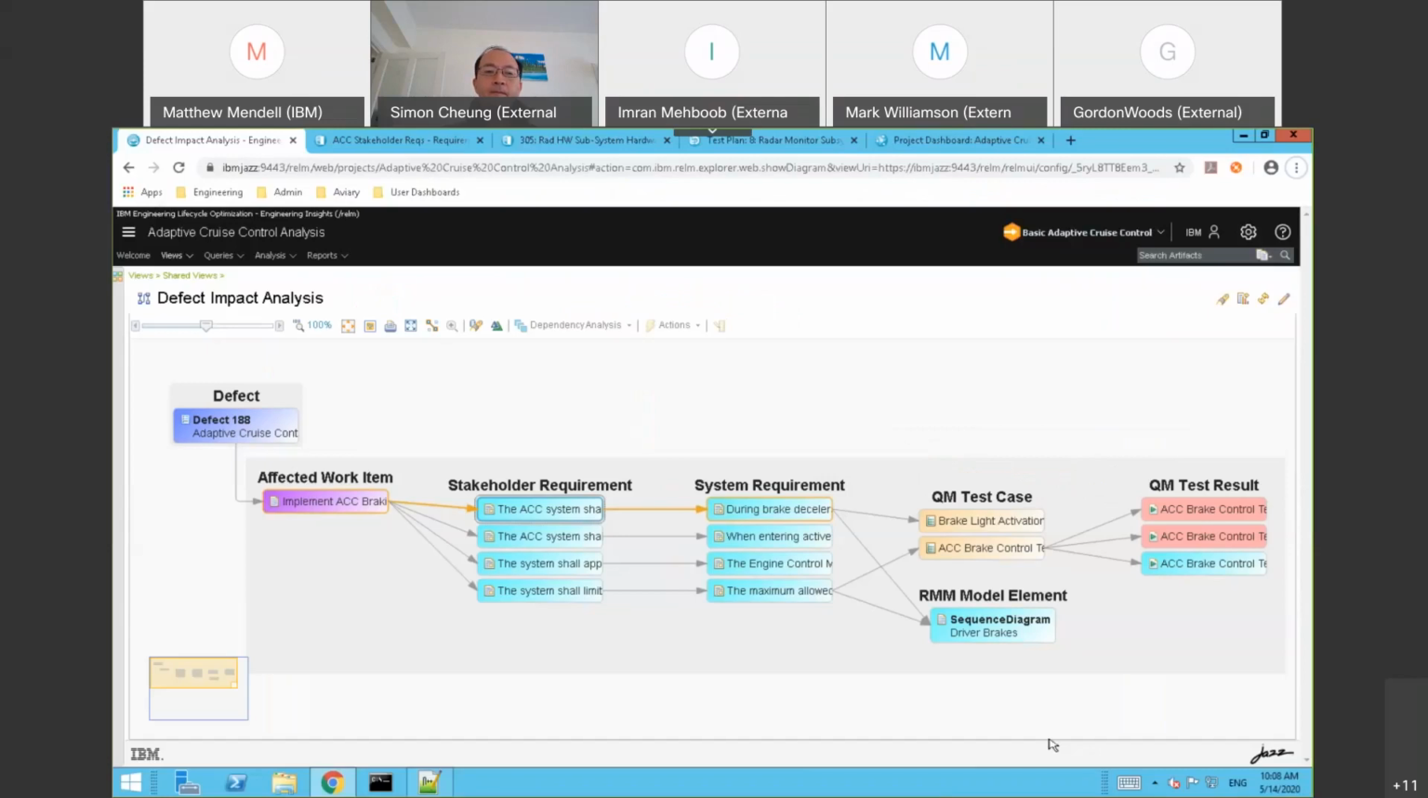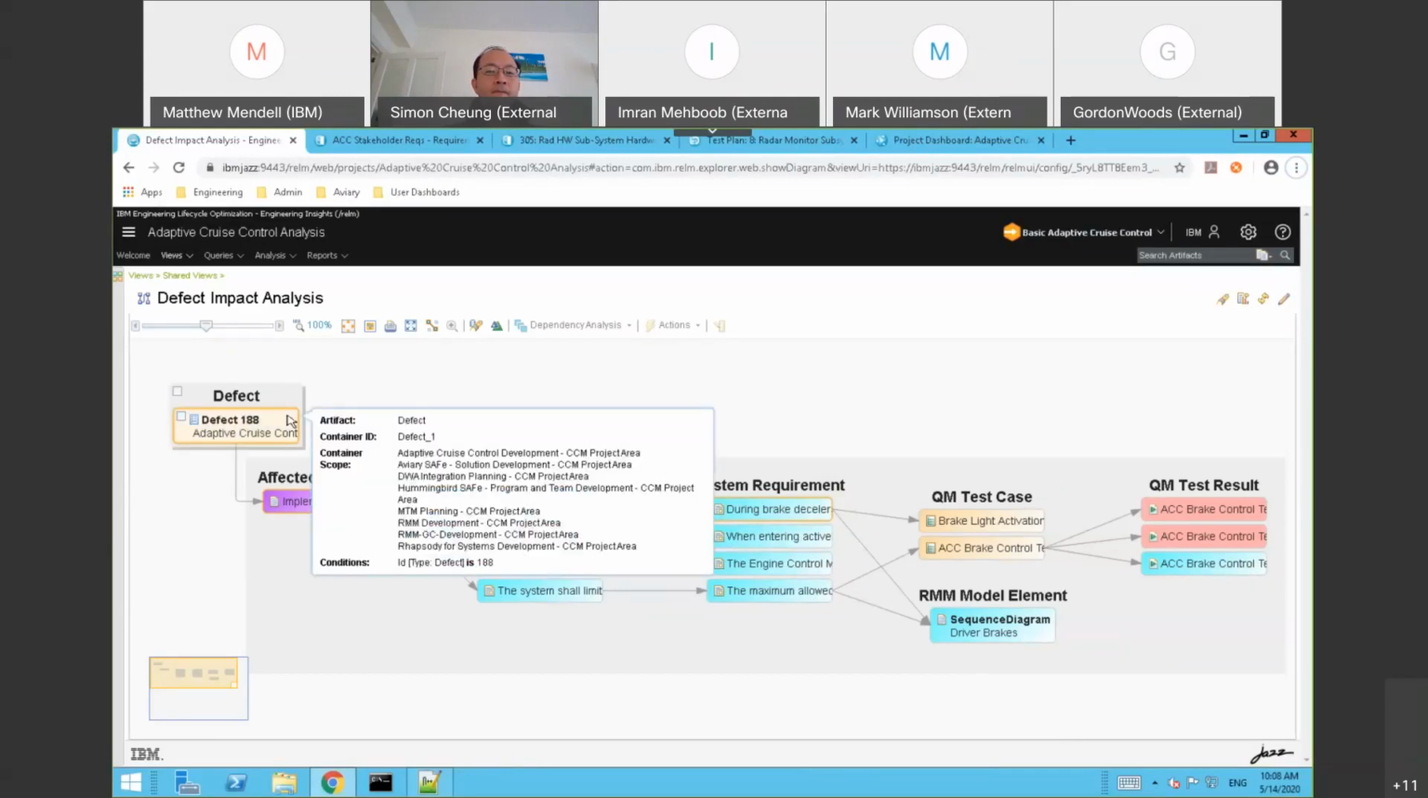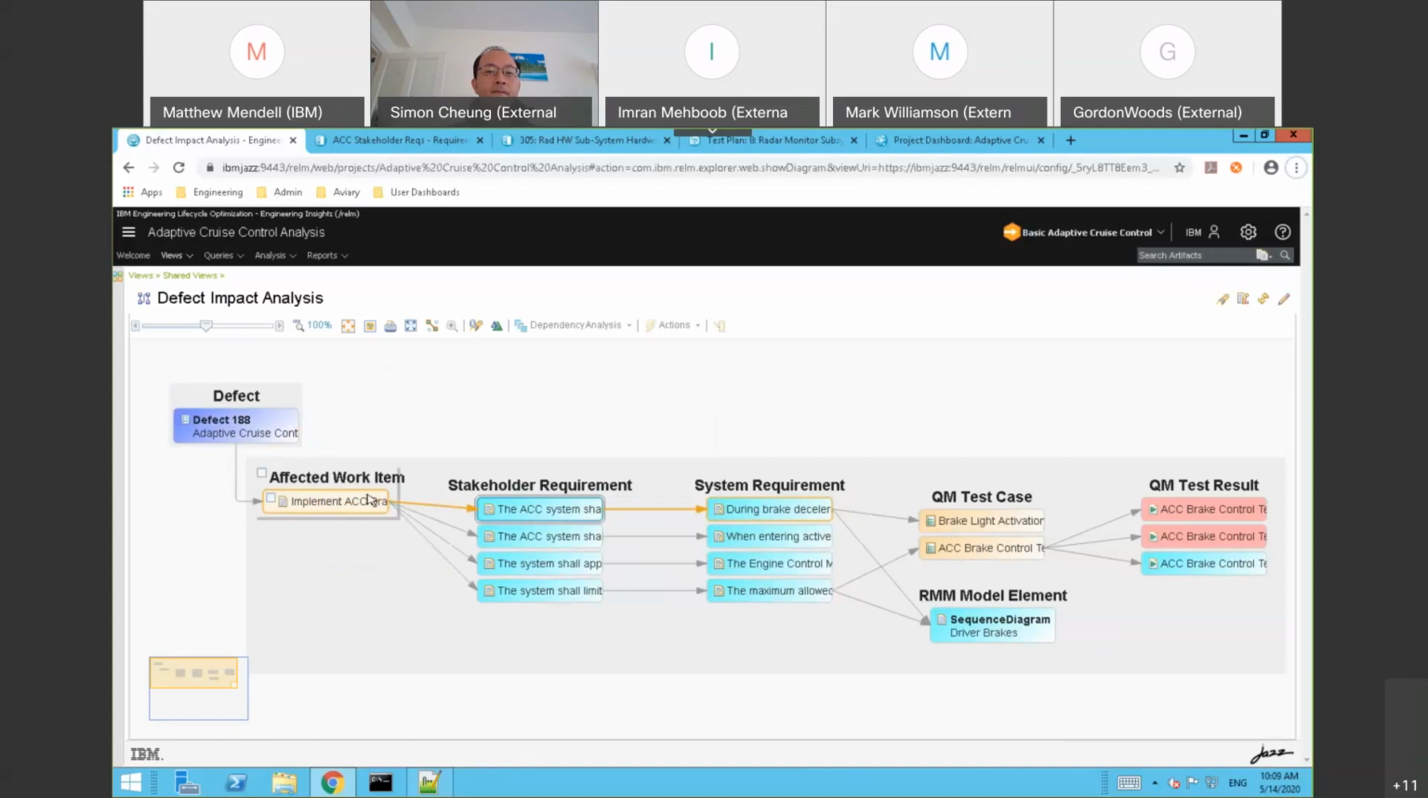So this is looking at the impact analysis that stems from a particular defect that we've got. The example project that we're looking at is this adaptive cruise control example. It's an ADAS project, which is looking at semi-autonomous car functions. And you can see from that, we've got a particular defect that's been flagged up in testing. That then has a particular work item that's been affected. And that work item, in turn, is implementing a number of different stakeholder requirements. Stakeholder requirements then, in turn, link to the system requirements and have their design elements and their test information linked to that as well.